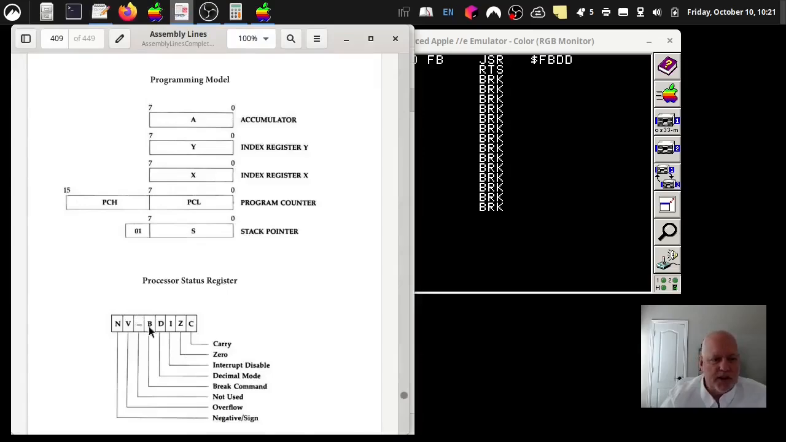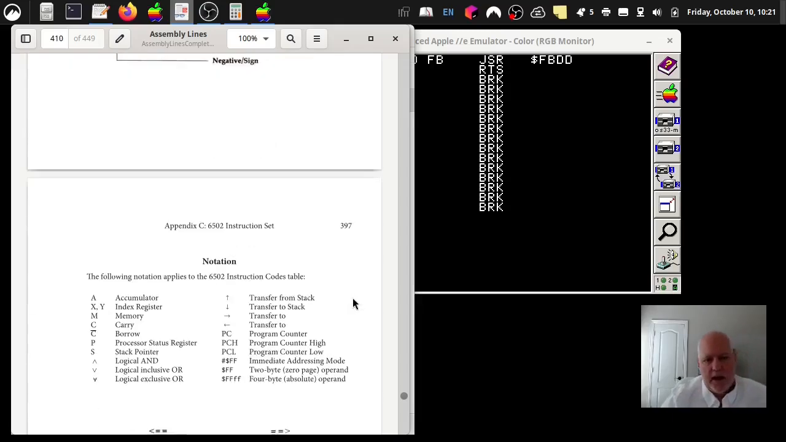And then there's this processor status register, which is 8 bits, of which only 7 matter. There's one that's not used in the MOS 6502. But basically, each bit represents a flag. If this bit is a 1, then there's a carry flag set. If this bit is 1, there's a zero flag, and so on and so forth. And that's the whole model. So yay, we got it.